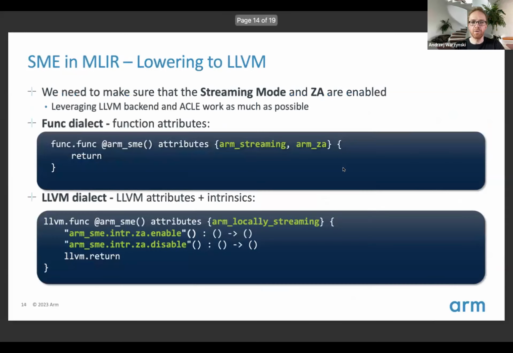Okay. So what does it take to support SME in MLIR? There's actually quite a few steps. I already hinted at the streaming mode and the fact that we need to enter and leave that and enable and disable the ZA array. That's already done in MLIR, and that's achieved via function attributes, basically. So at the top, you can see I highlighted two attributes that have been added recently, arm_streaming and arm_za. And these are lowered. One of them is lowered to another attribute at the LLVM dialect level.